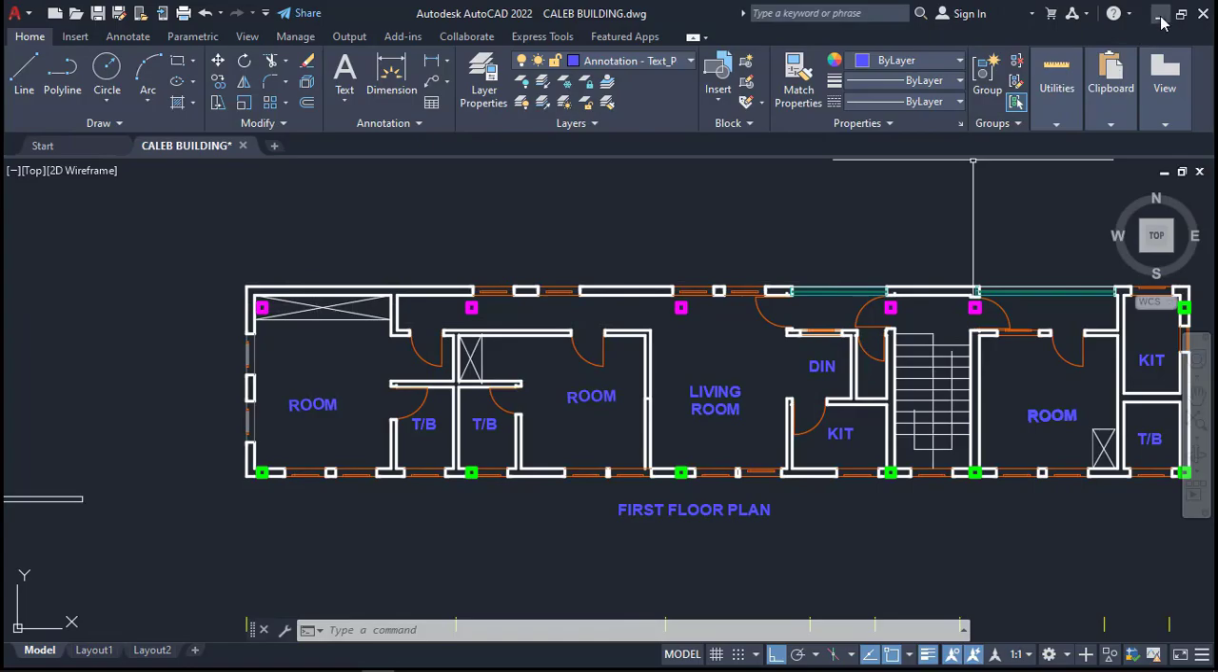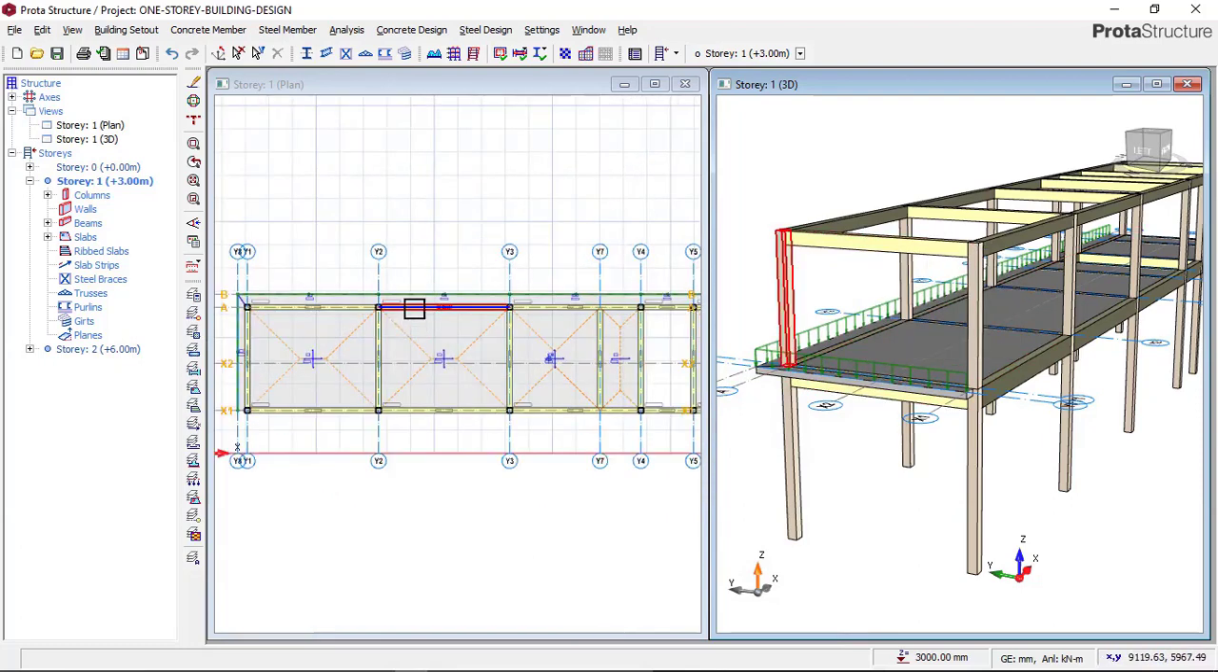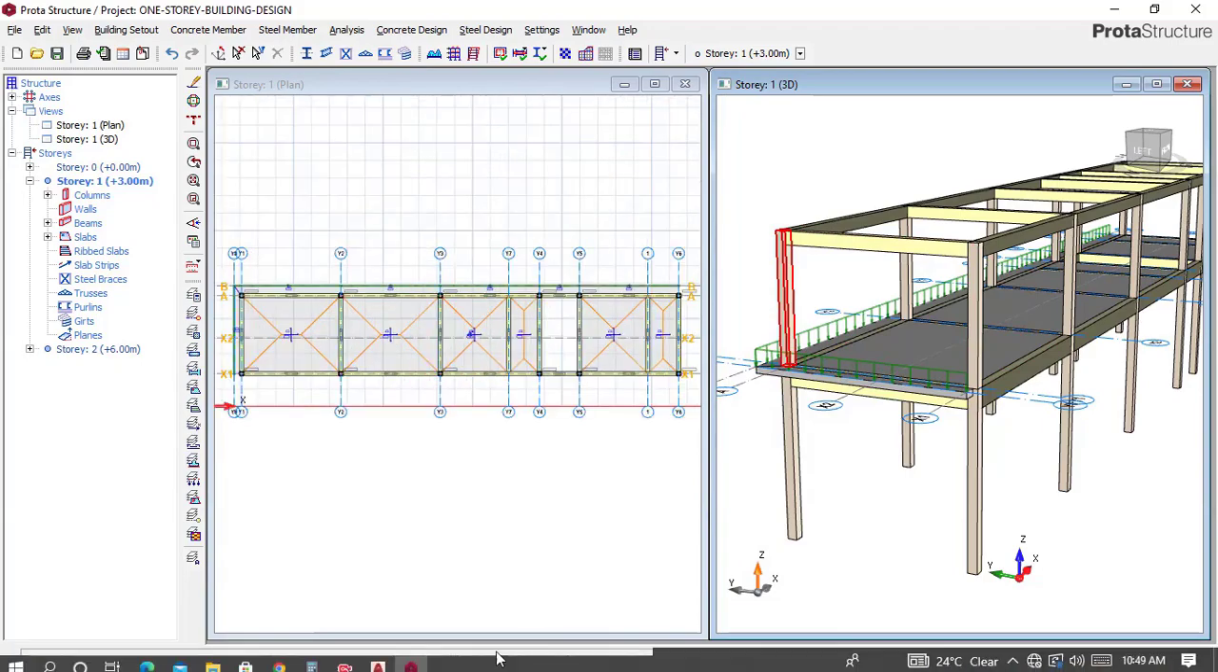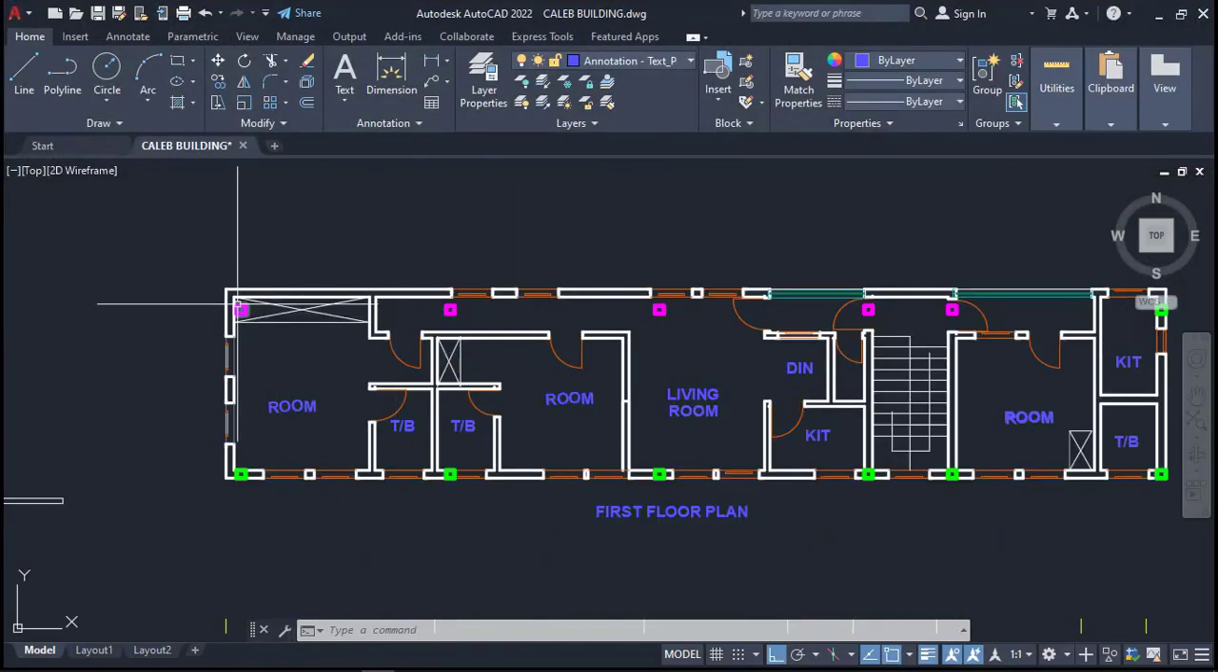So that's why I want to show you how to make changes on your plan in Protastructure when the ground floor plan and the first floor plan are not the same. Knowing that, on this model which we are designing, we will have to make changes on this building.